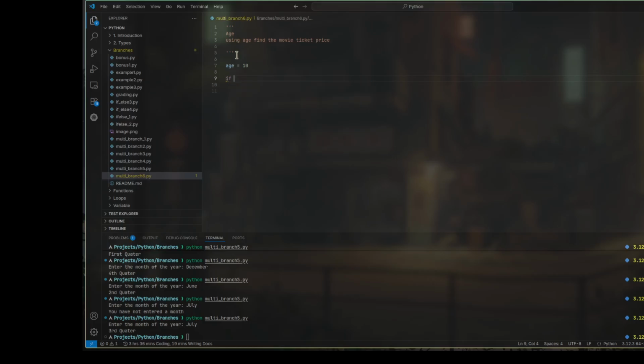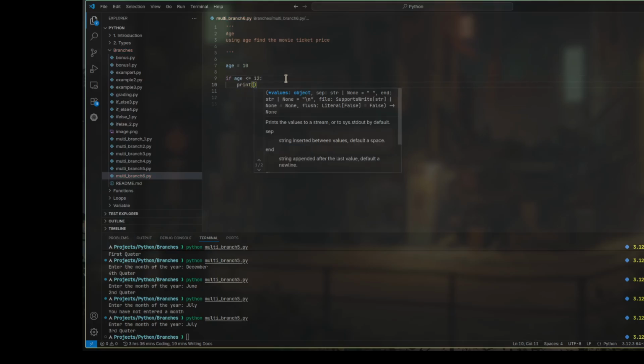So if age, now as we know, the children are normally charged a very little amount, or little to zero. So if your age is, let's start with 10, 12. If your age is less than or equal to 12, you're going to print. Basically, you want to tell how much you can pay when you go to a movie theater.